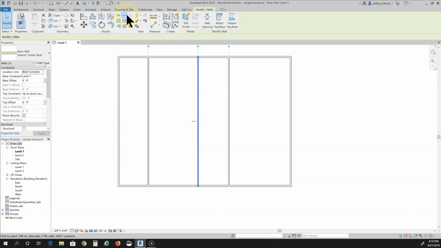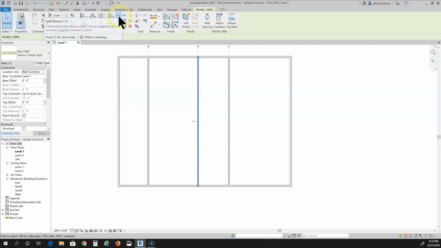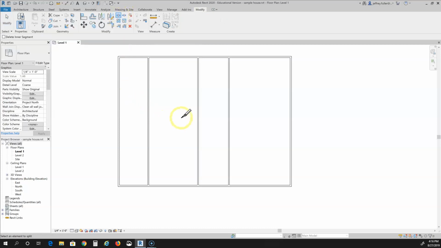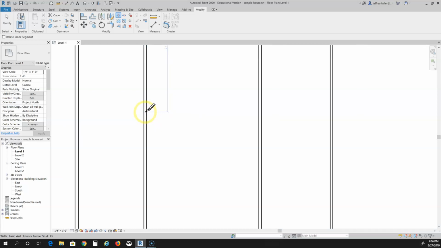And there's also Split Element with a gap if you want to split it and create a gap in that wall. But Split Element, just click on that and hover over your wall, and of course you can see the line that extends across the wall. That's basically your cutting point.